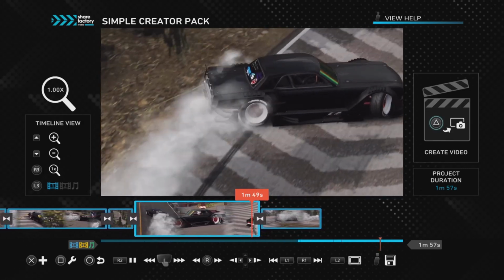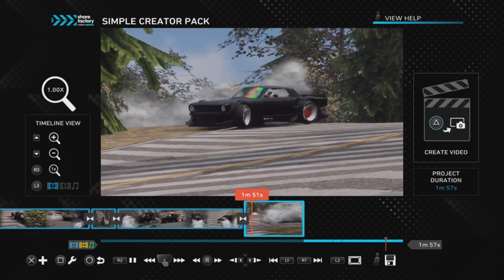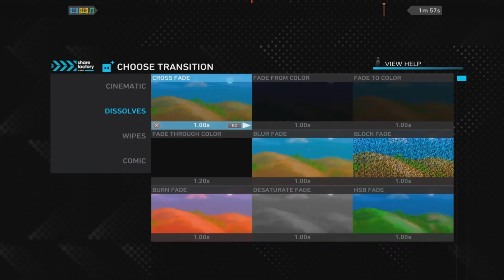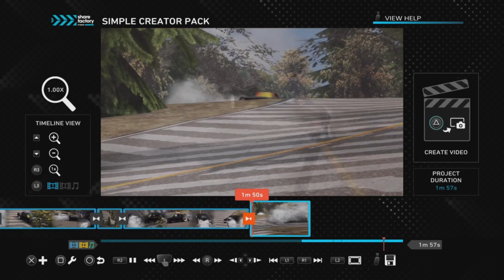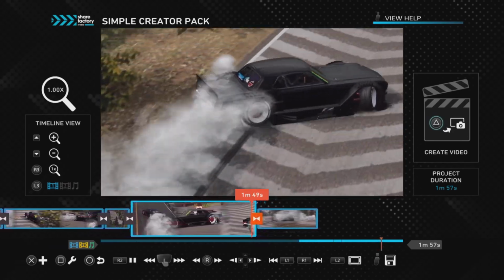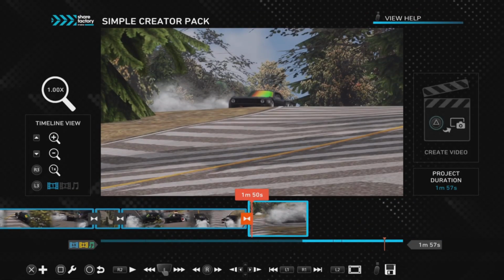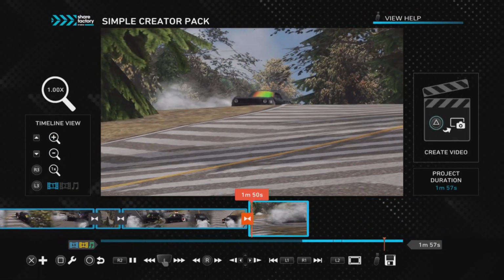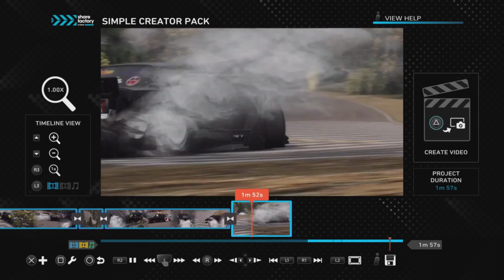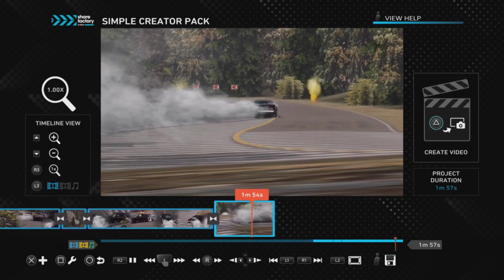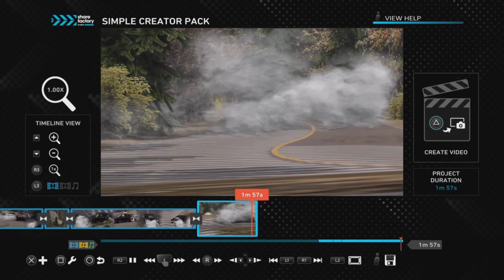So what am I feeling? Am I feeling this fade, or am I feeling the other one? A little cross action. Watch it two times. Okay, and then a little bit of blur action. Kind of like the blur. I think we're sticking with the blur.